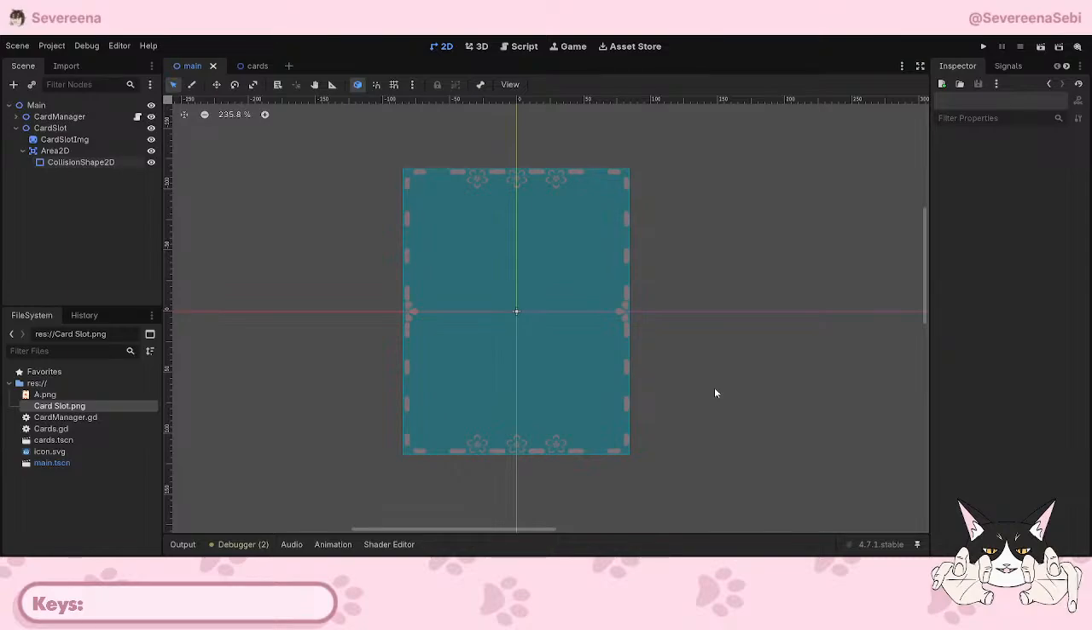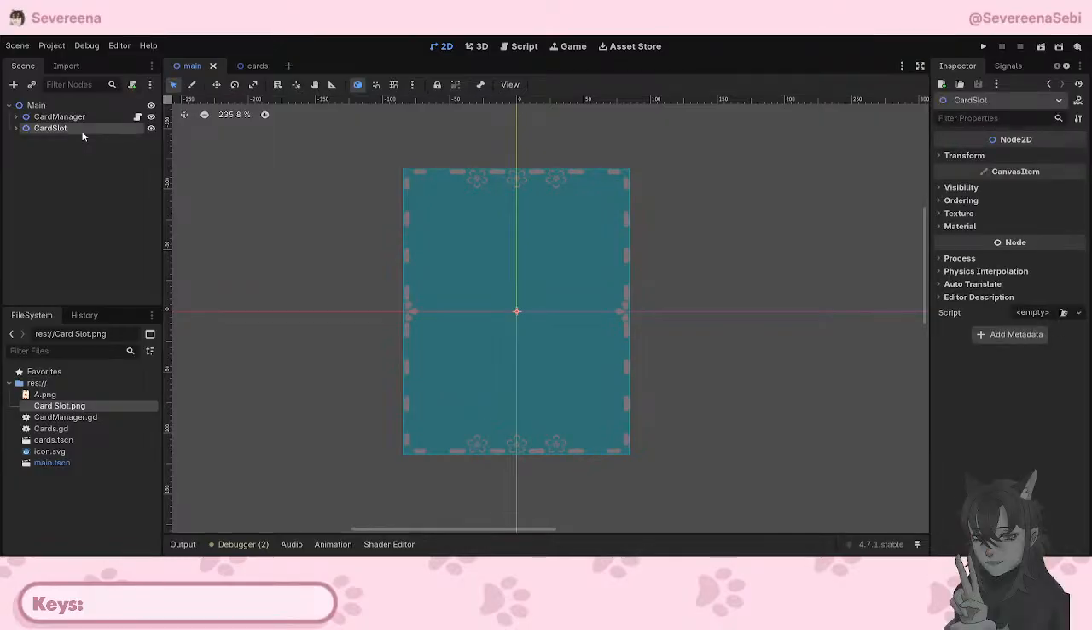so this is pretty much it for the card slot. I mean, that's how you make the card slot. It's pretty much the same as how you would make any other Sprite2D scene or Node2D scene. Now we're gonna right click and then save branch as scene. Card slot, yes, save.